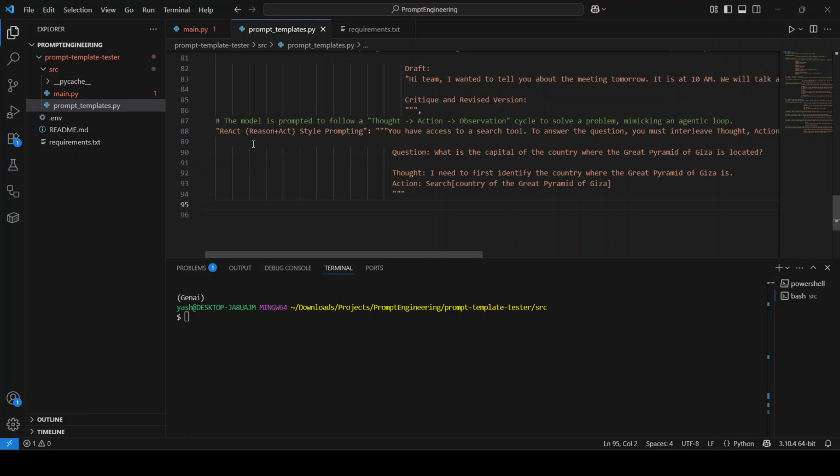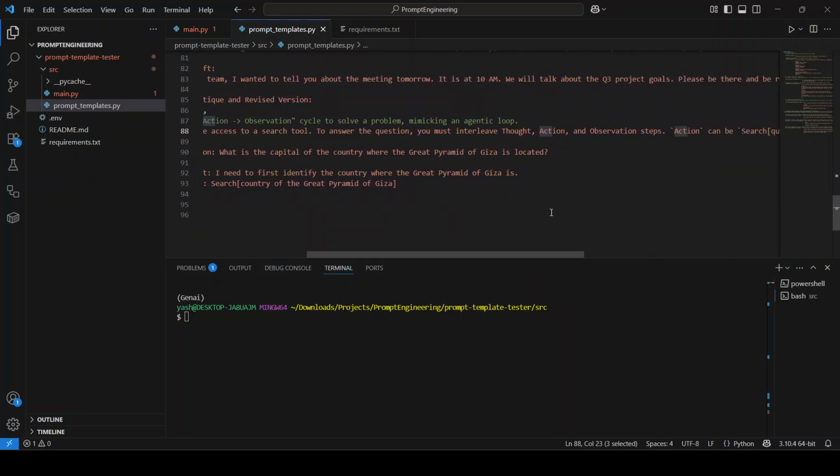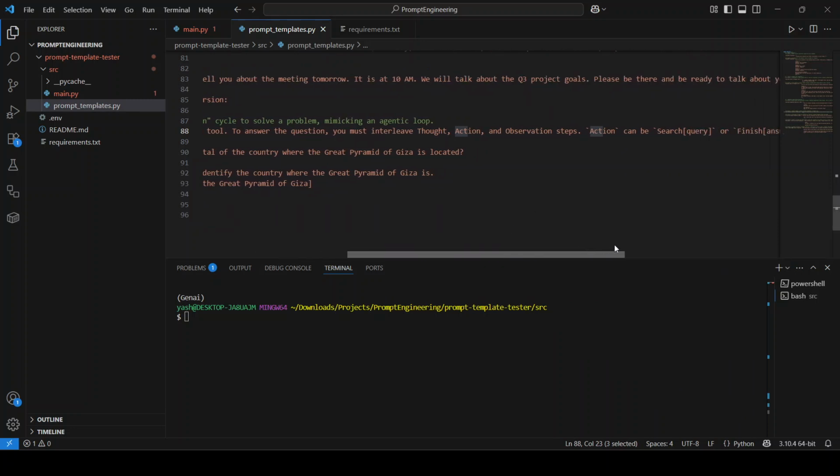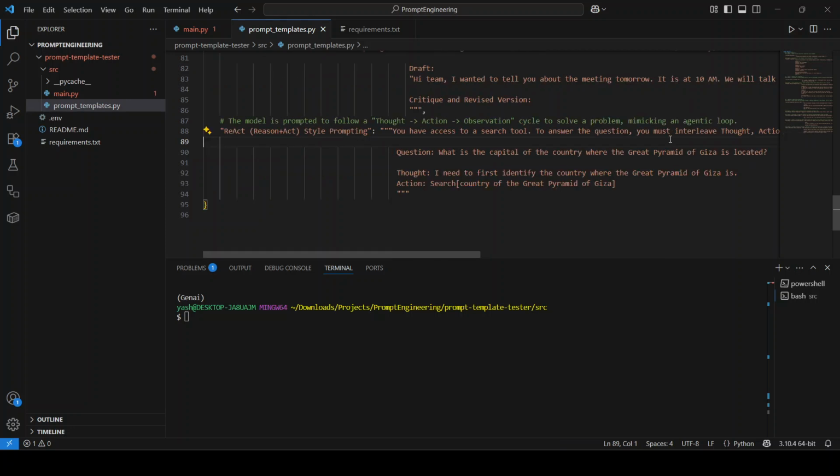As I said, we also have ReAct, reason plus act. That means first it will use its search tools. To answer any question, you must think, act and observe. So this is what it is going to do. Regarding actions, it can take actions like search or finish with an answer. So these kinds of actions it can do.